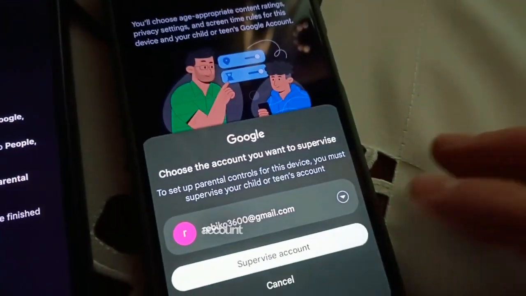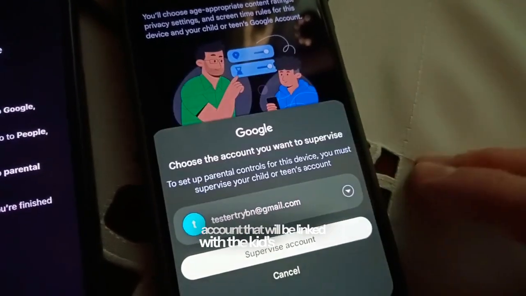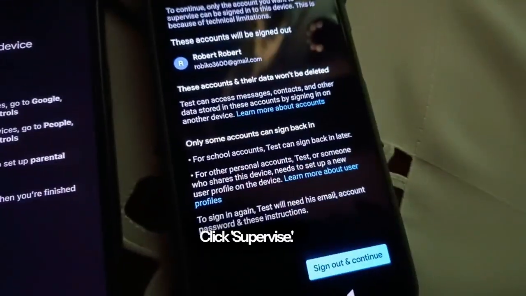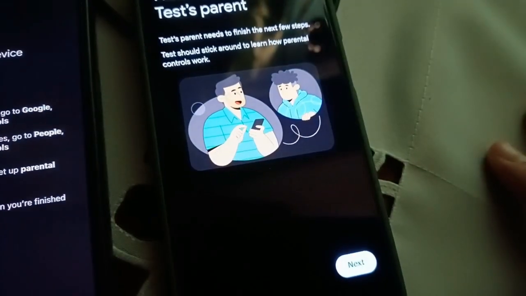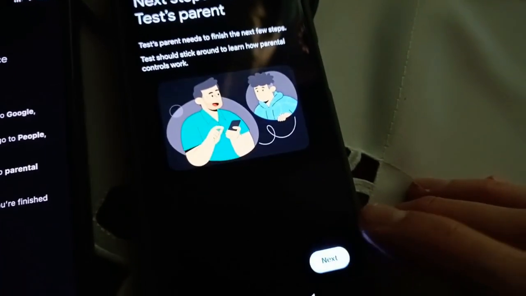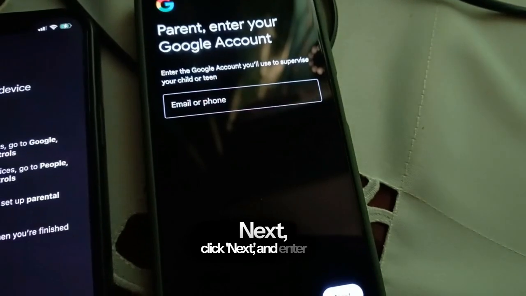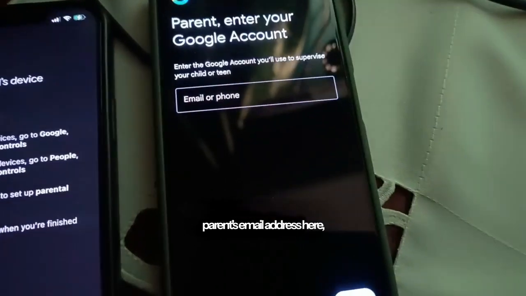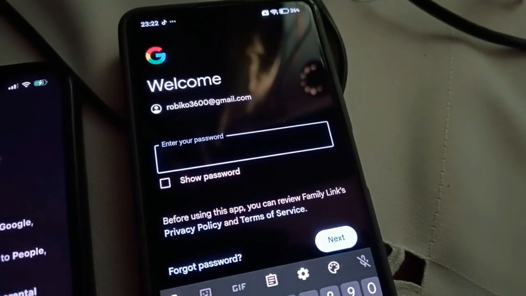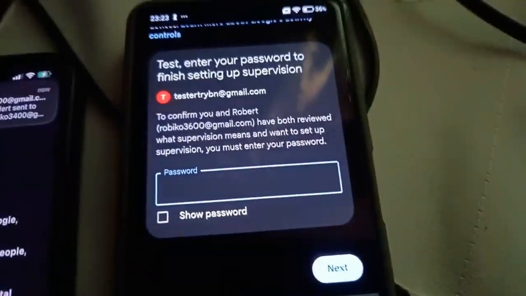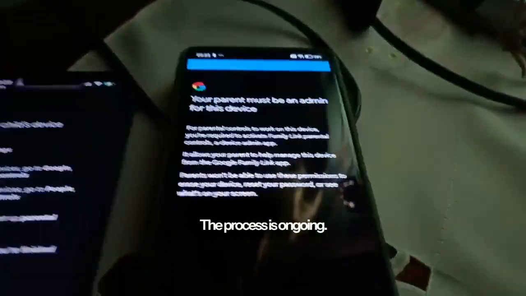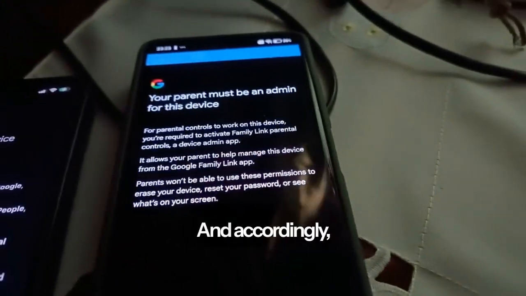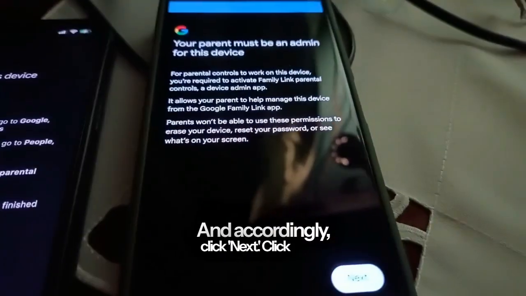Choose the account that will be linked with the kid's account. Click Supervise. Log out of any other accounts. Next, click Next and enter the parent's email address here, or rather the phone number for it. Enter the password, then enter, accordingly, the kid's account password. The process is ongoing. And accordingly, click Next, click Allow.